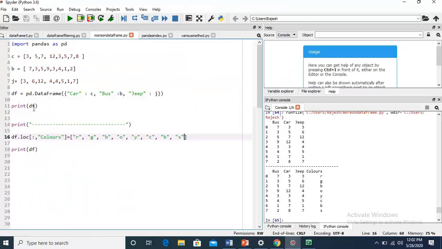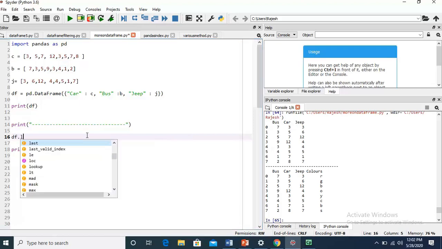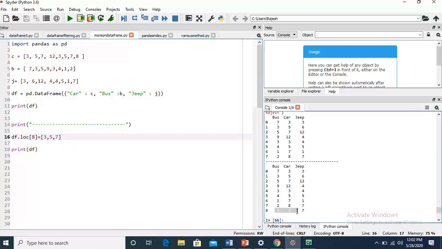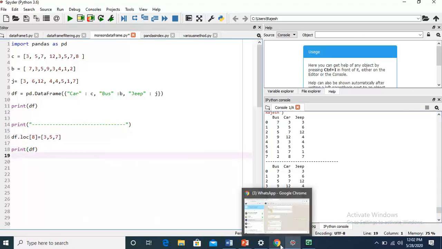Let you see. If I have to add one more row, then what I will do: df.loc, then we already have 7 indexes, so the next will be 8, then here we have to specify the data 3, 5, 7. Press F5 and see. This row is added. Now move to next.